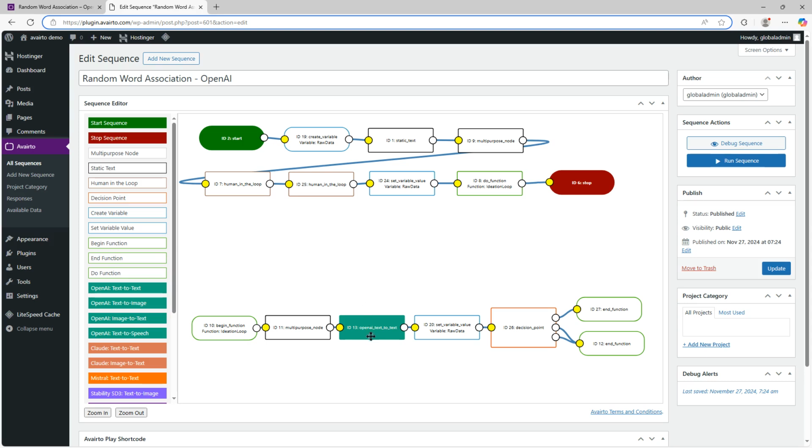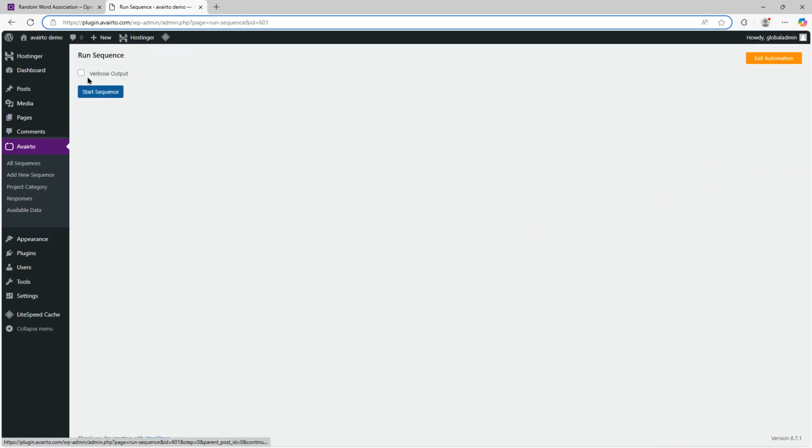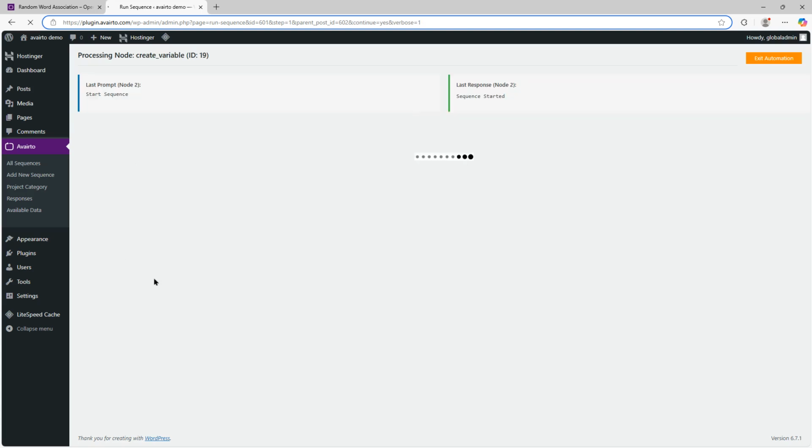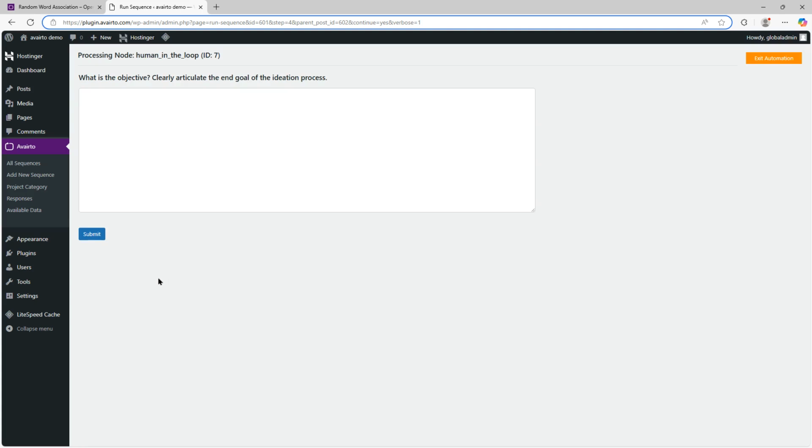Right now, I have the OpenAI API installed and ready to go. So I can basically just run this. And what this sequence does is it begins by asking you to identify a problem. What's the objective? Clearly articulate the end goal of the ideation process. So my objective is to solve global warming.